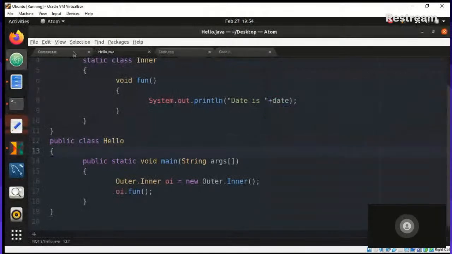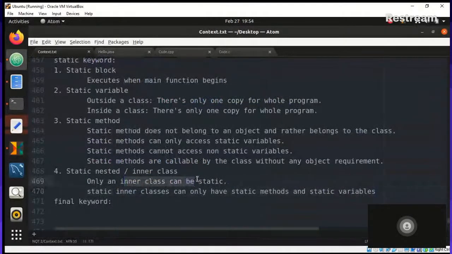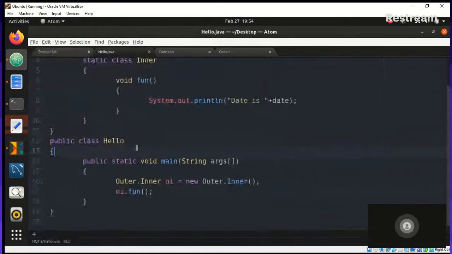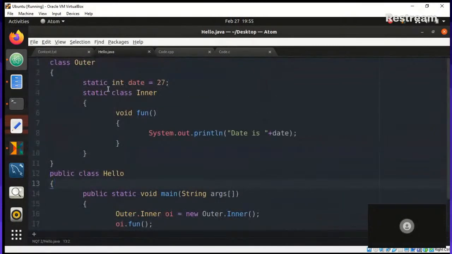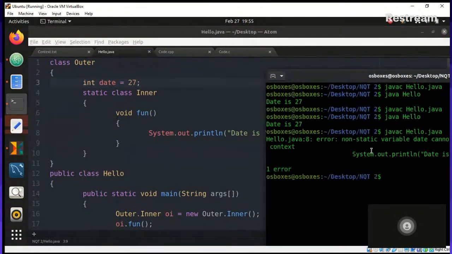So the basic difference here is, let me just point out, because I was going through multiple programming languages. Static nested class: only an inner class can be static, and static inner classes can have static as well as non-static methods, but they can only access static variables of their outer class. If it's a non-static variable of the outer class, the inner class cannot access it.